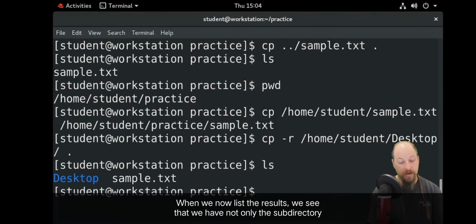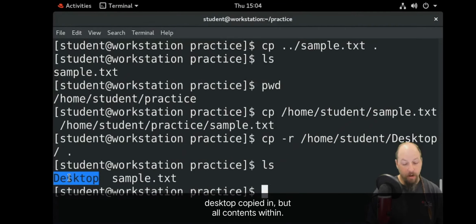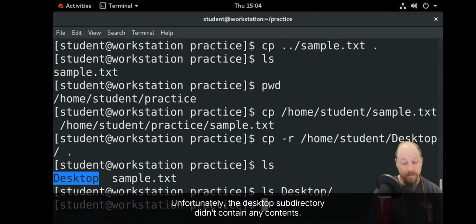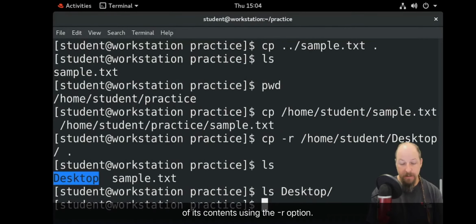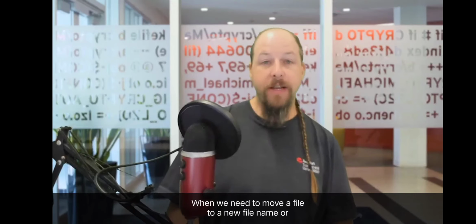When we now list the results, we see that we have not only the subdirectory desktop copied in, but all contents within. Unfortunately, the desktop subdirectory didn't contain any contents, but that illustrates that we would have copied the entire directory as well as all of its contents, using the -r option.